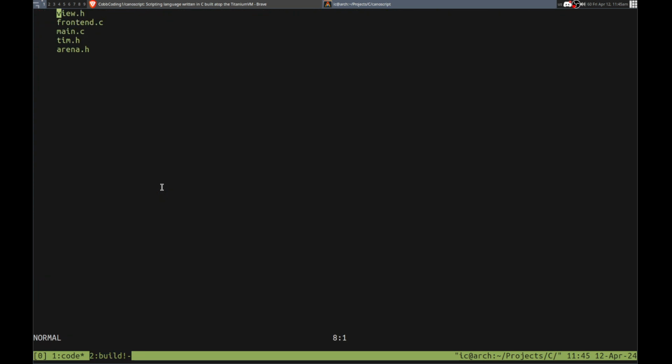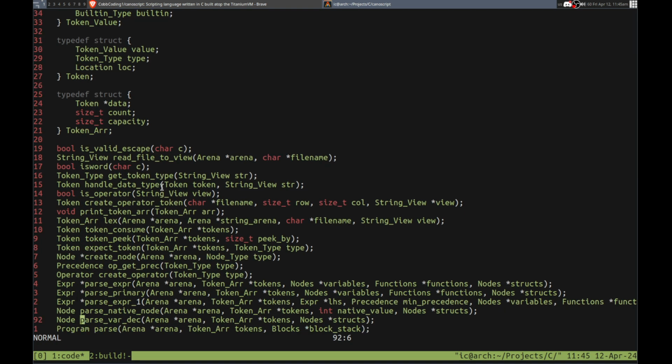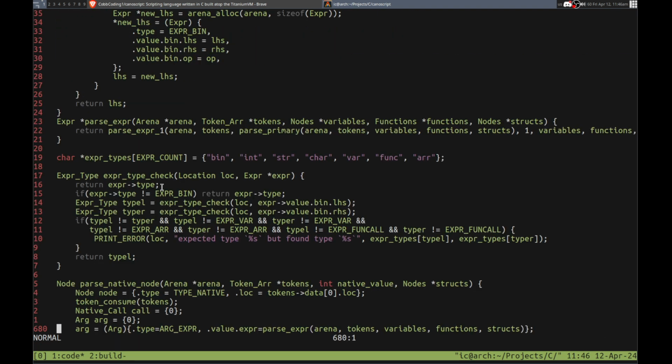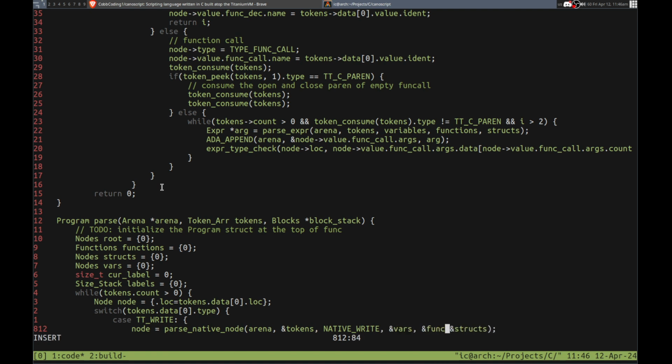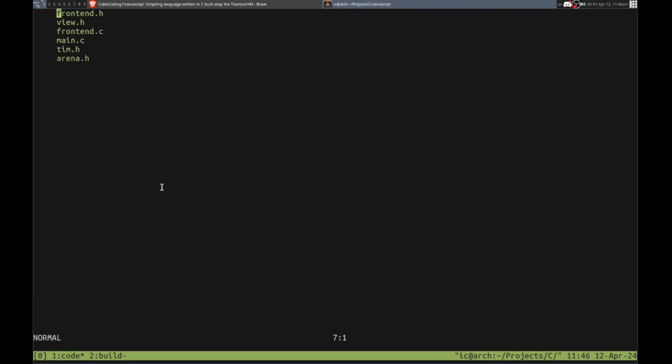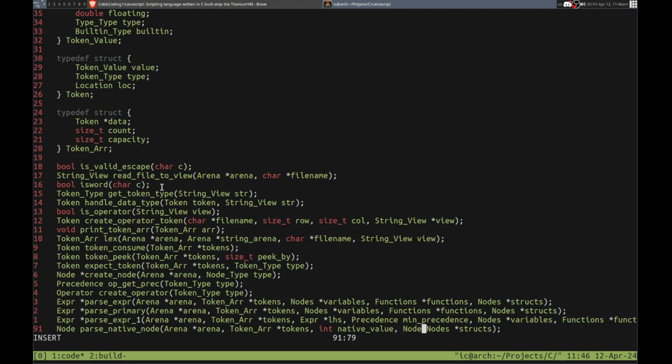Parse var dex, yeah, so that is the header file. So var variables and functions. Okay. And let's see, functions undeclared. 680, okay. It's native node. I think we only call that once or twice. Okay, and that is in here as well. So variables and okay, getting there. So there's a few other places before you have to do that as well.